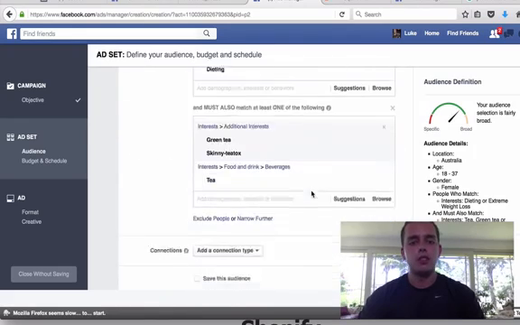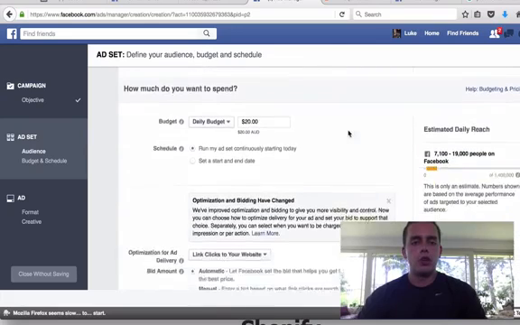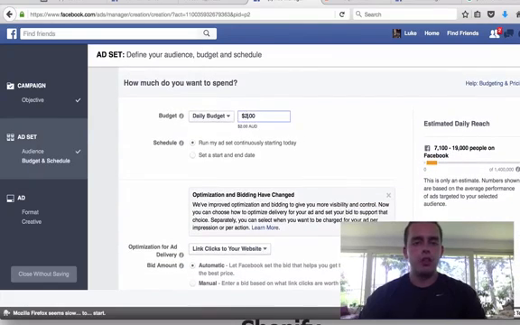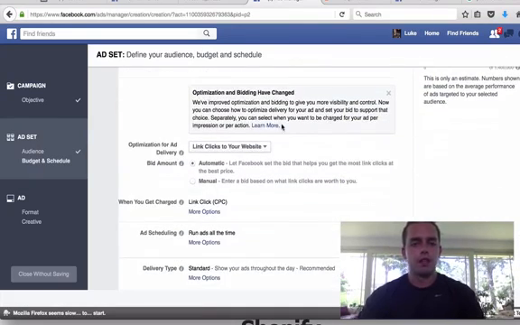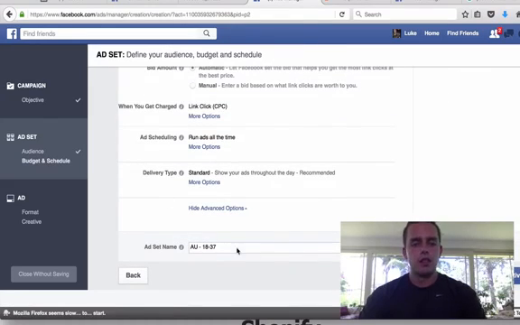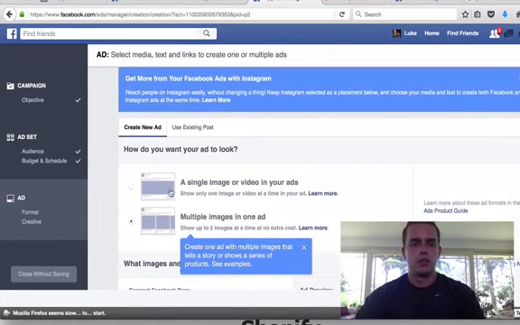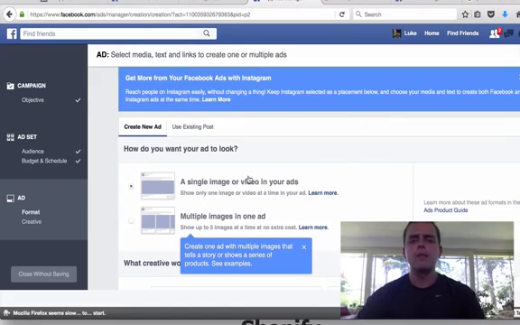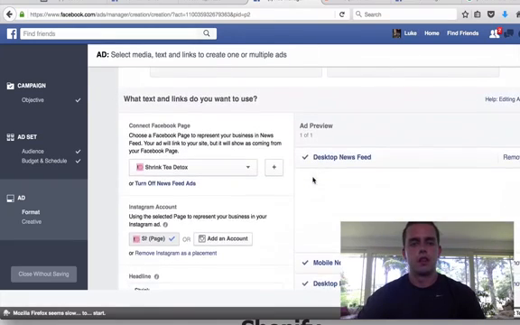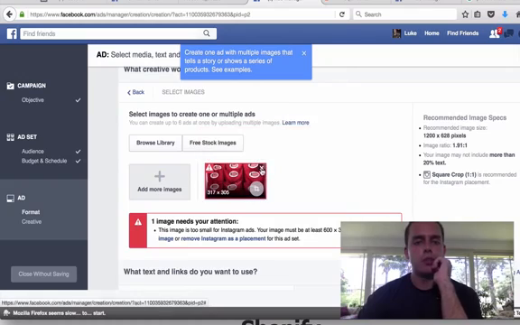Like multiple interests. And we'll just go daily budget. Let's set it as $5 for now. Links to your website. We'll leave that all as is for now. Valentine's ad. I'm going to choose the ad creative. I'm going to go for a single ad image right now. I'm going to select the image I want to use. I'm going to get rid of this one.